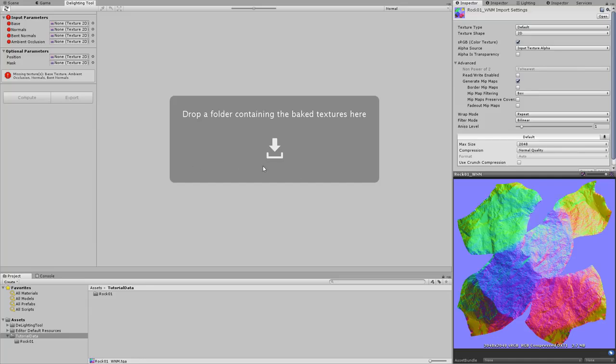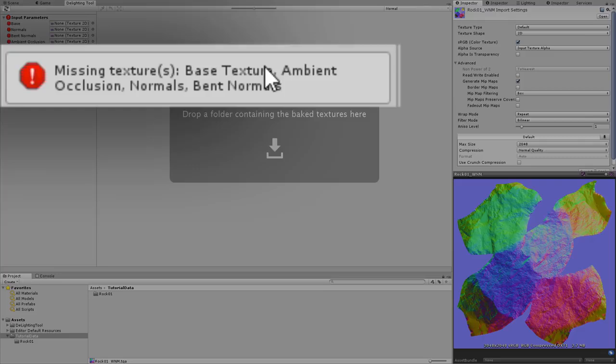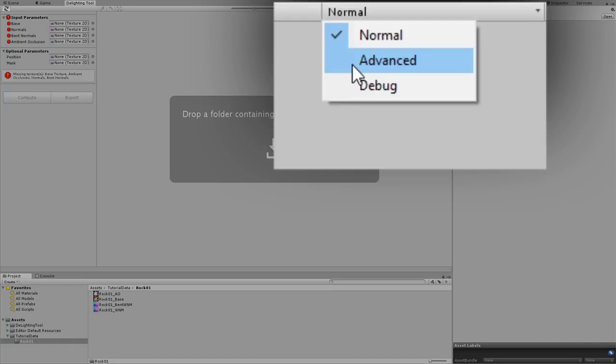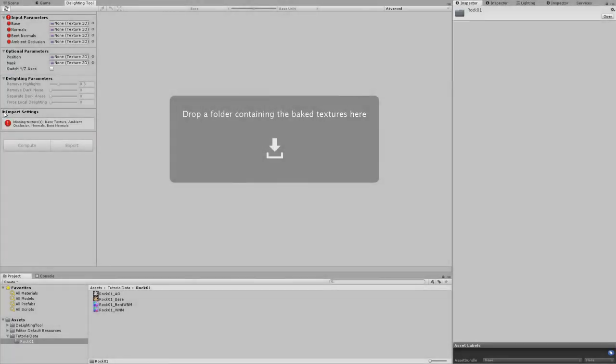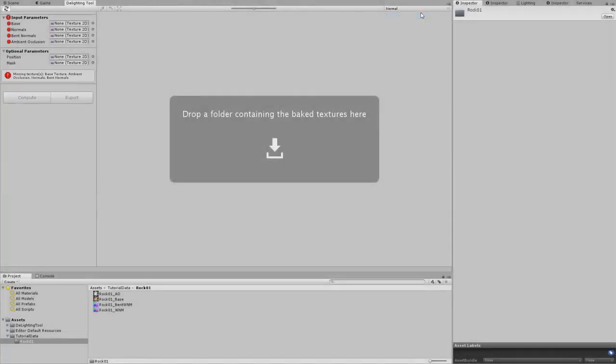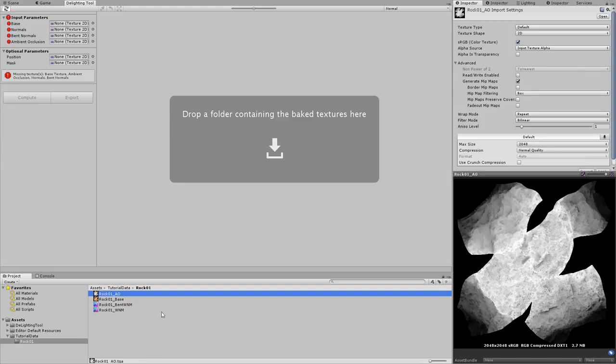Note that nothing happens here, and that the tool is offering a warning in the tool inspector, saying that the textures are still missing. That's because the textures don't respect the right naming convention. We have added this requirement in order to automate the import settings for you. If you switch the editor viewing mode to advanced, you can find in the import settings section that this tells you the naming conventions that you need. Let's rename the textures to match these conventions.